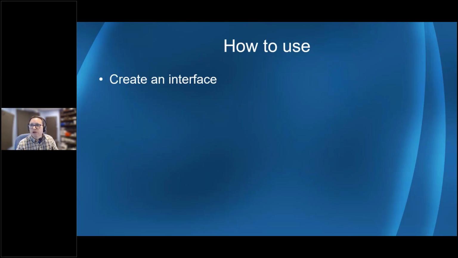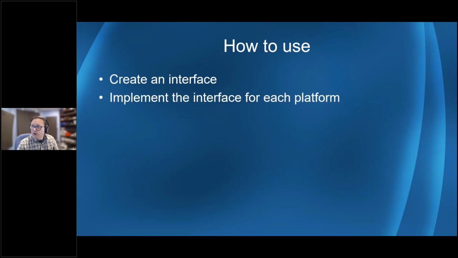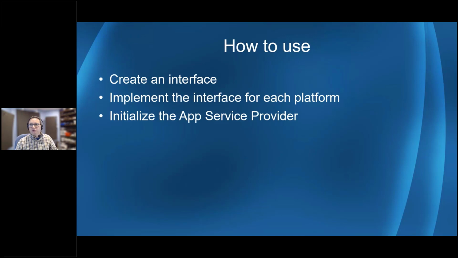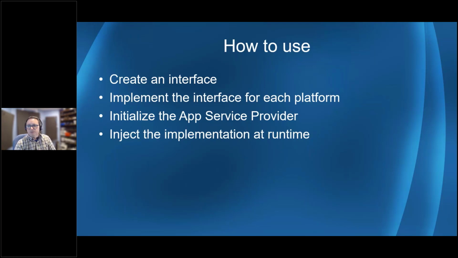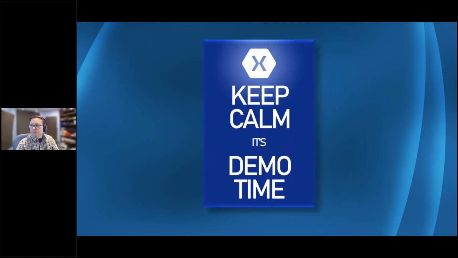So how do you use it? Well, you create an interface, just like we did before. You implement the interface for each platform, basically just what we did before. You initialize the app service provider. This is a little different than the dependency service, so there's a little bit more work, not much more, but just a little bit more. And then you inject the implementation at runtime. So let's jump right in on that one.